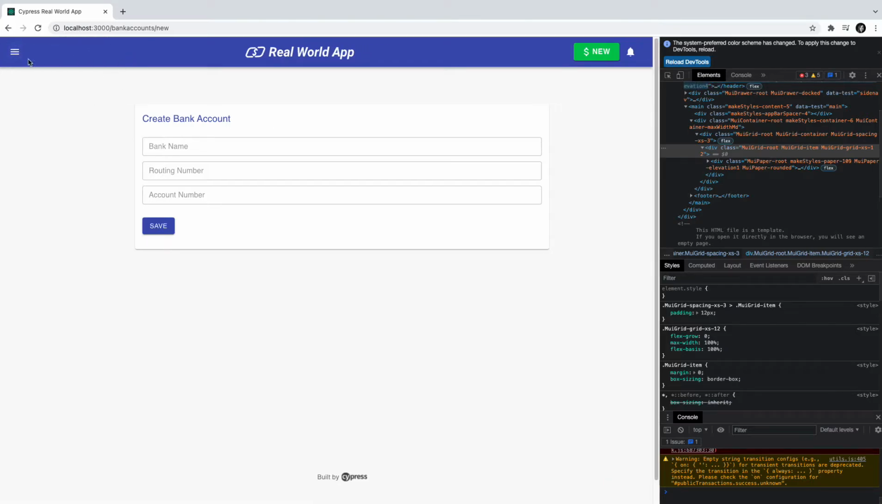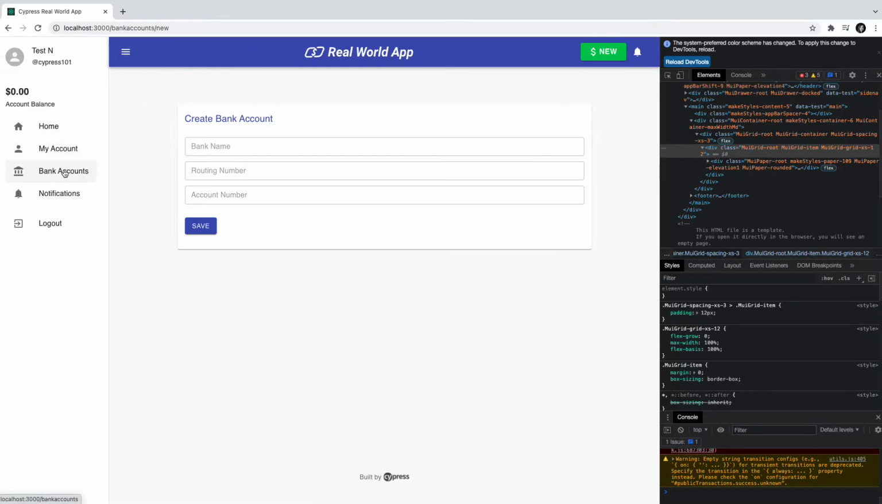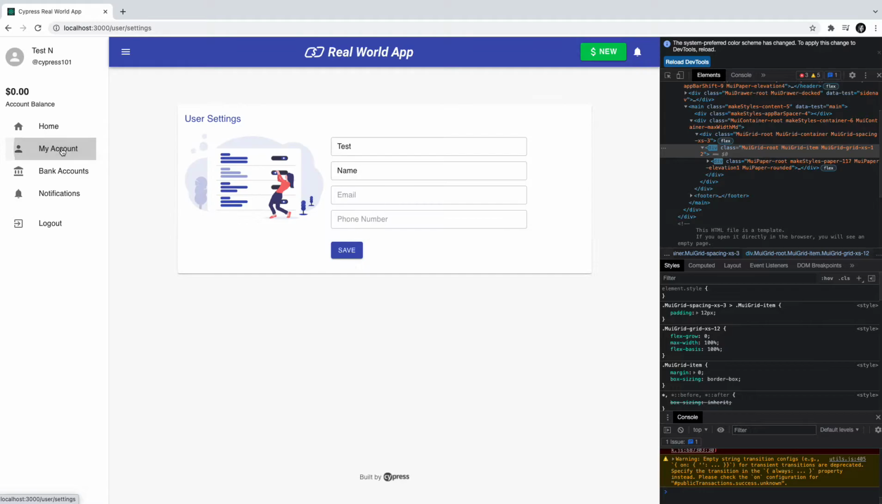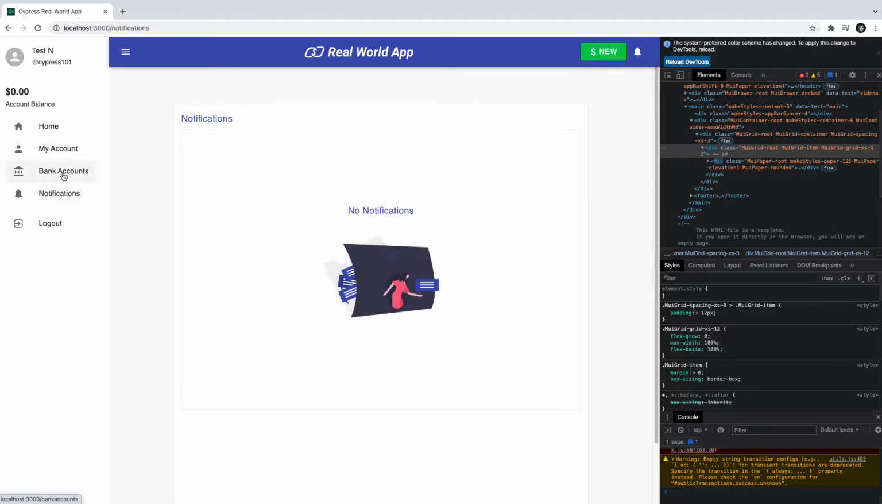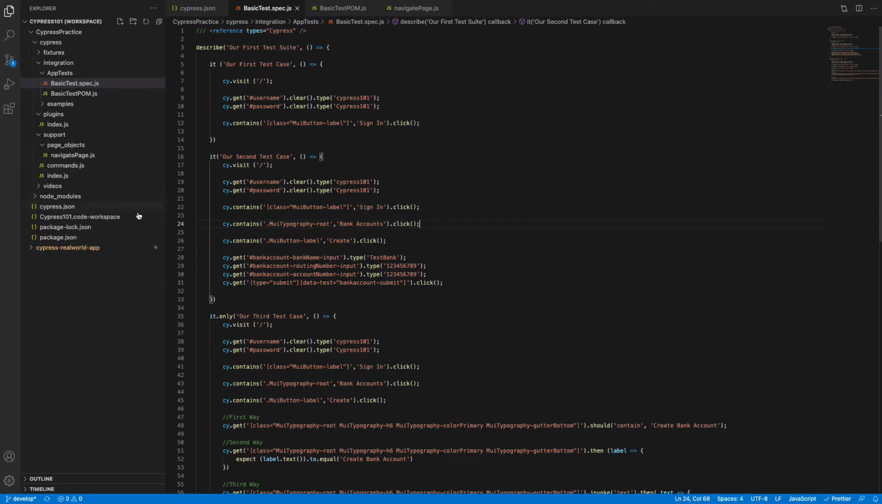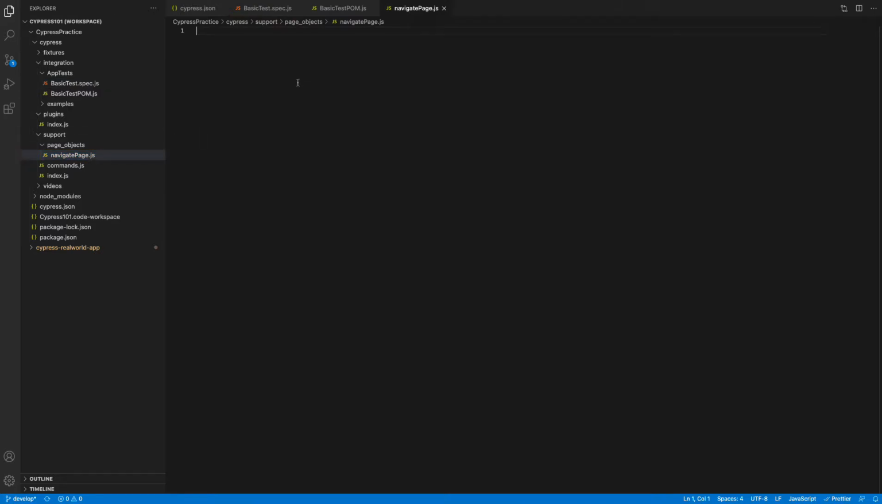For example, in our menu, we have home, my account, bank accounts, notification, logout. So we navigated to bank account to do our task. We could be going to my account or notification. So that is possibly something that we can add to our page objects. So I'm gonna go here and I'm gonna create export class navigation page.